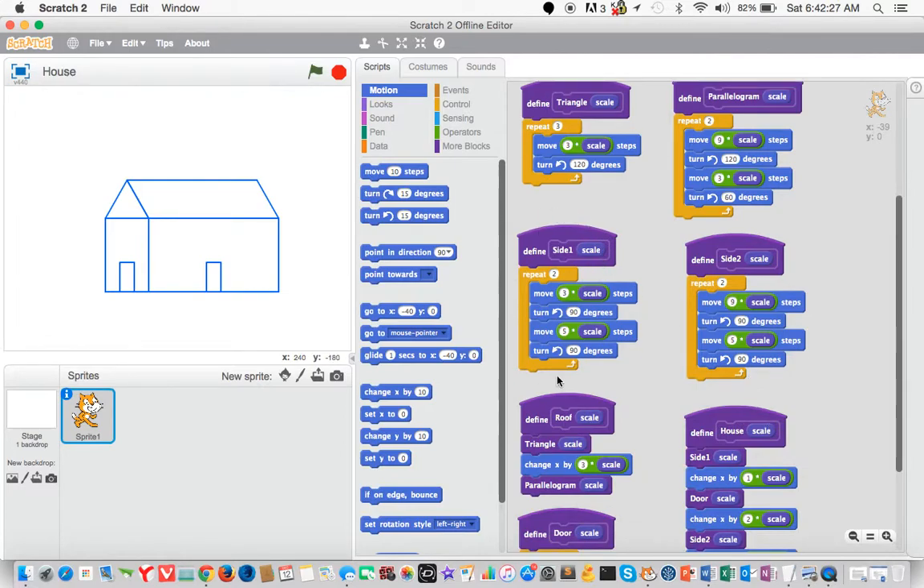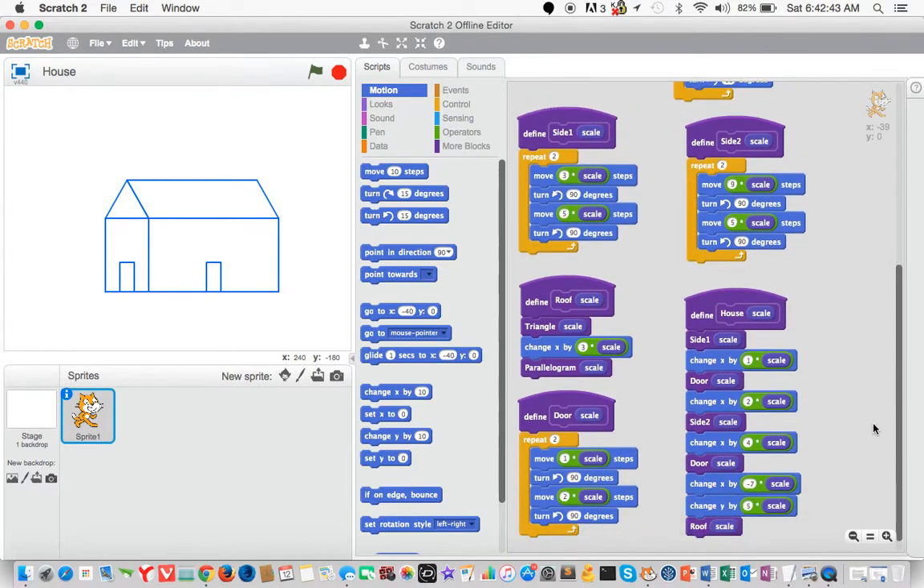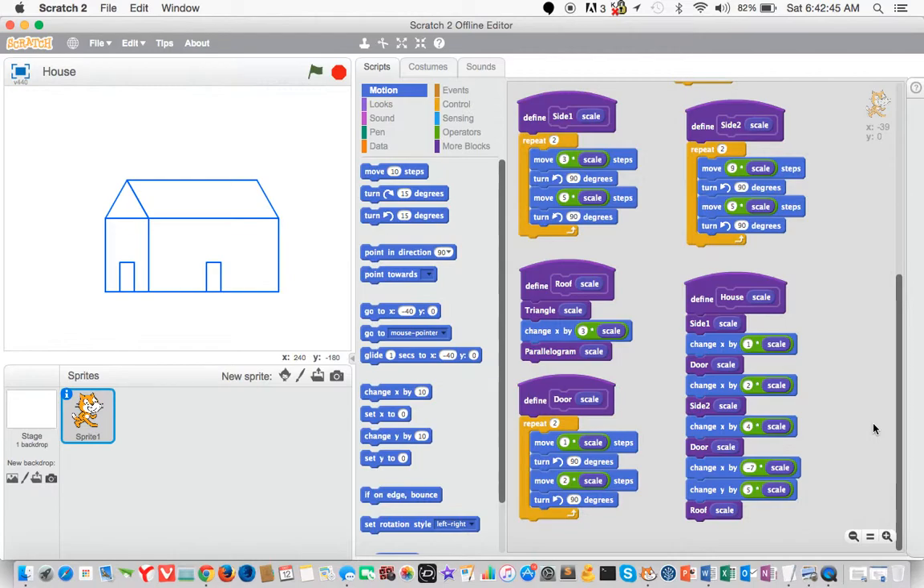And what we did for side 1, we did the same for side 2, but except for move 3 times scale, we do 9 times scale. And for this one, we do 5 times scale, so this is 5 times scale, 5 times scale. So we put the parallelogram block there and roof and also the triangle block.